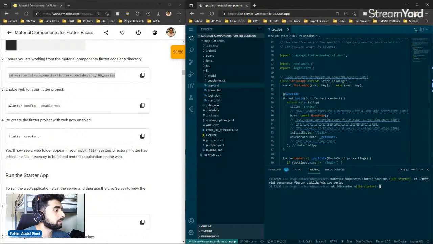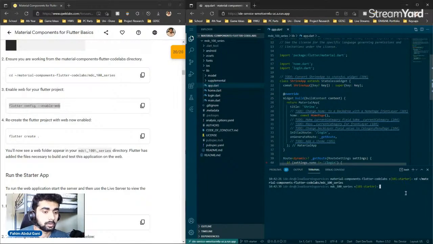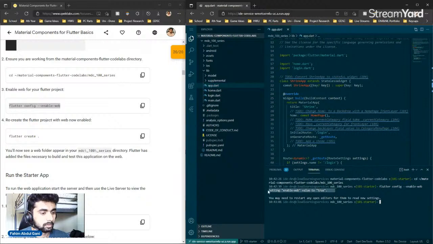And we need to enable something called web. We need to have a command here that says enable web to have our Flutter application link to the web, so we can have online features for it. Enable web, setting to true, and we need to do Flutter create. So Flutter create to refresh the application again.